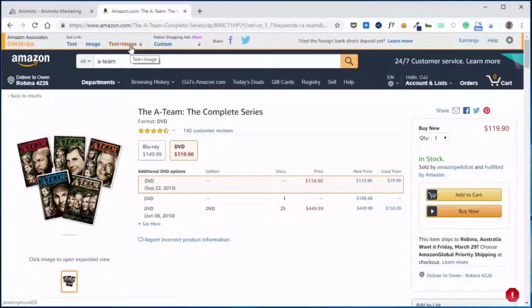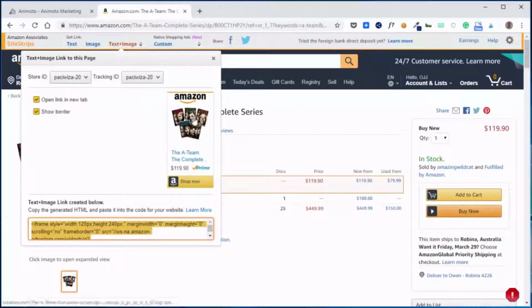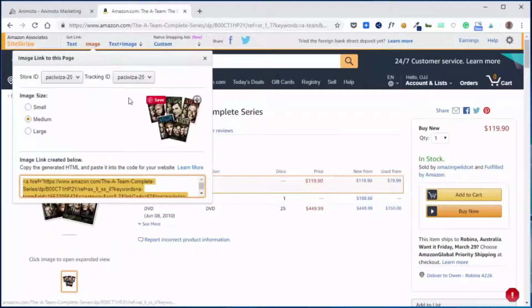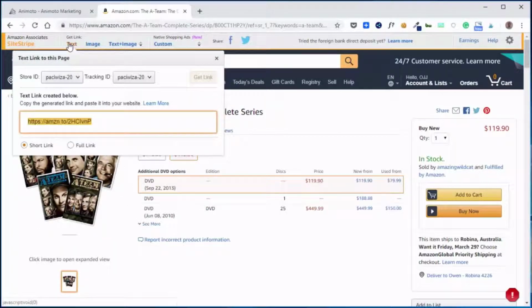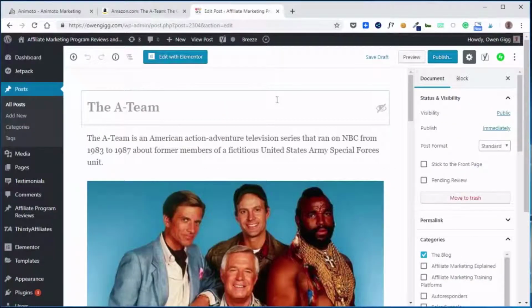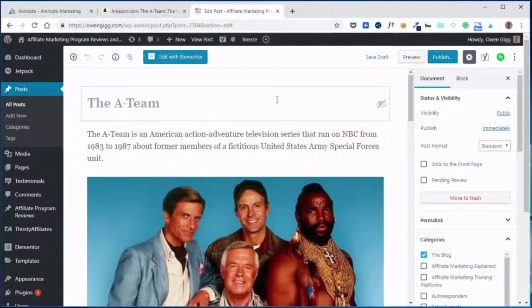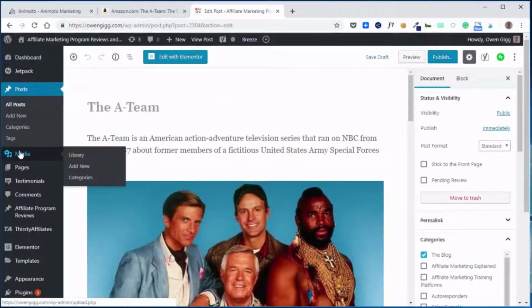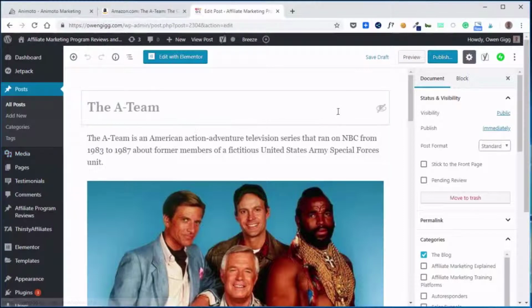So at the top in SiteStripe, I've got three choices. I can create text and image, just an image on its own, or a text link. Okay, I'm just going to go with a text link in this particular situation. So I'm going to copy that link. So now I've headed over to my blog. I'm writing a blog on the A-Team. This is based on WordPress, which is a really simple system to start blogging with.